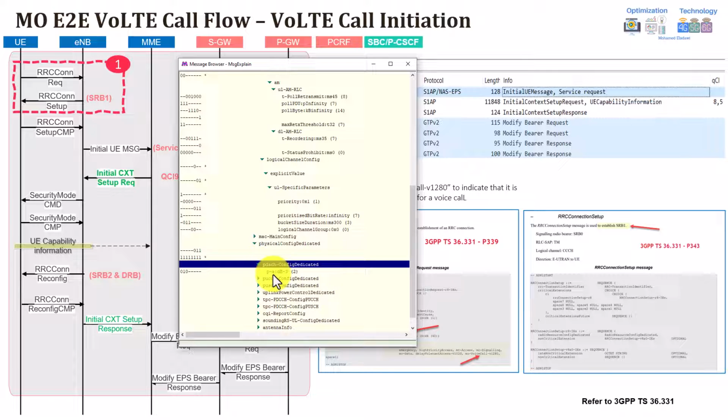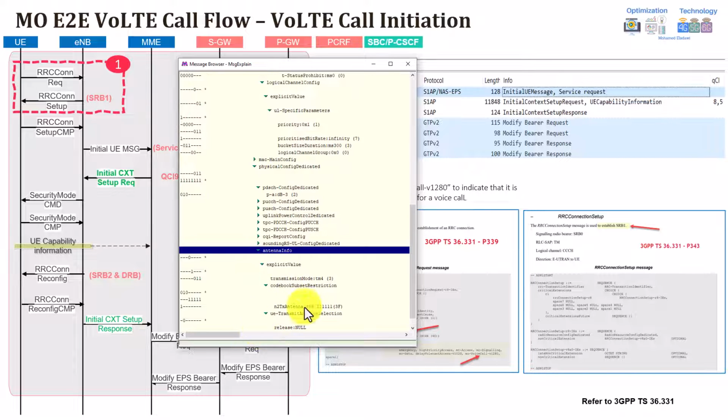For example, if you open this one, we'll have the power, what is the power, and many others. For example, if you look into the antenna, it will tell you what transmission mode you use here. So this is like a sample from the content of RRC connection setup. So now let's move to the next messages.